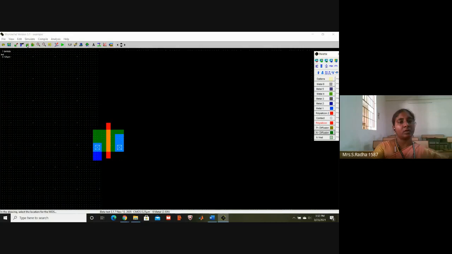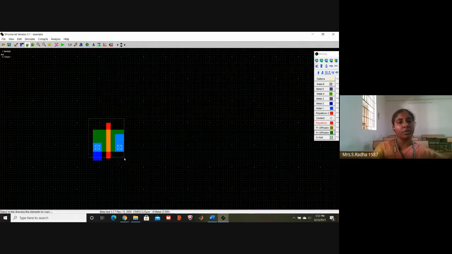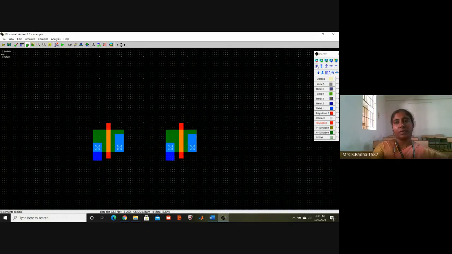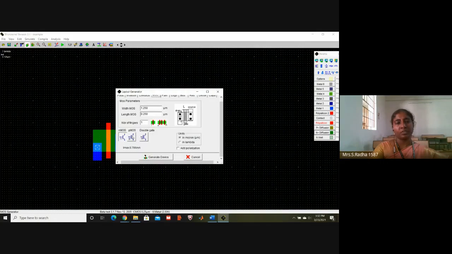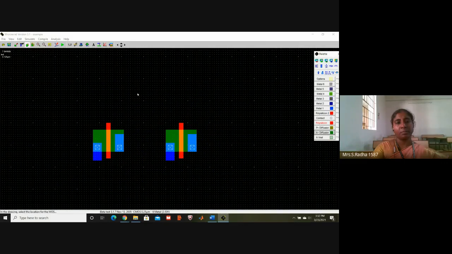This is the generate button. And the NMOS I have to put one beside the other. This is making a copy. Otherwise, go to the component palette and once again take one more copy of the NMOS. I will put it a little apart. And I will go to PMOS and click the generate button. I have to keep one PMOS below the other.